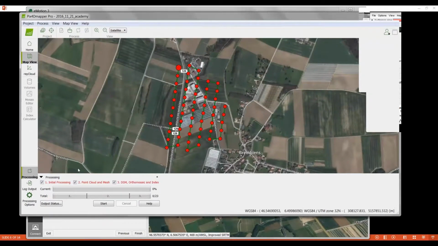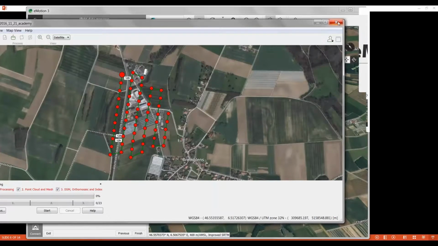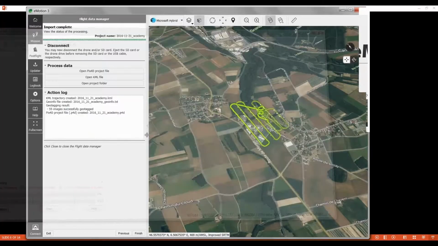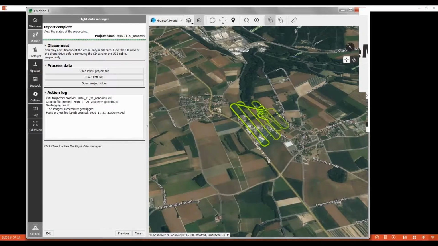Good. So once you've checked your processing options and templates, you can go ahead, click start, and then it processes. So that's not super difficult. Now though, what happens if you had multiple projects?